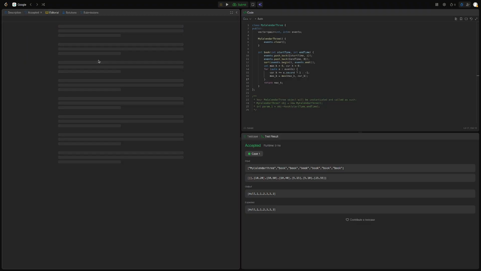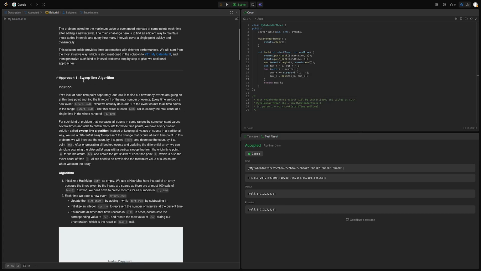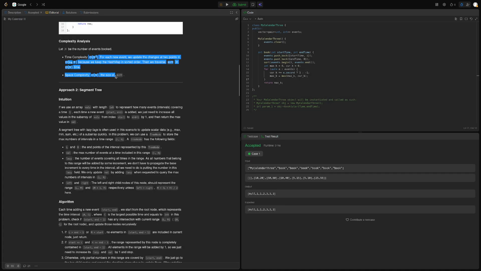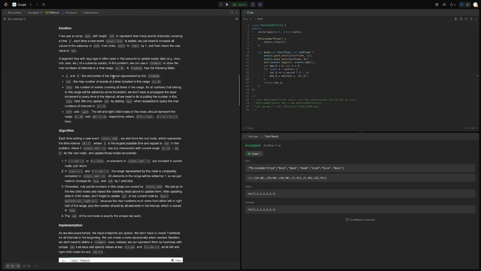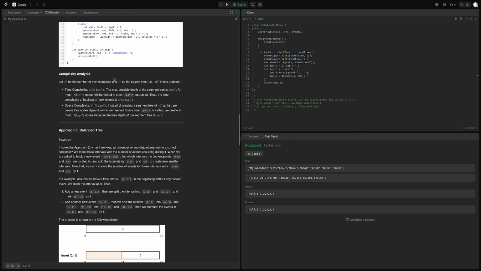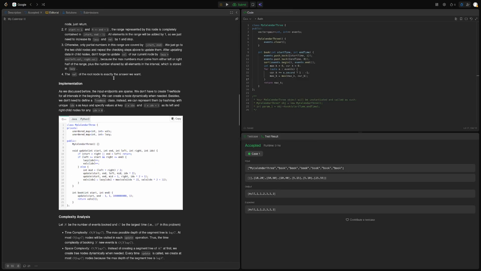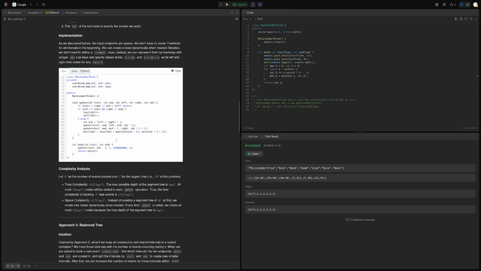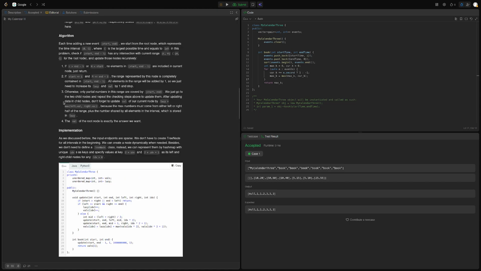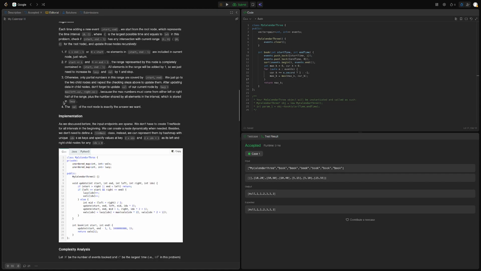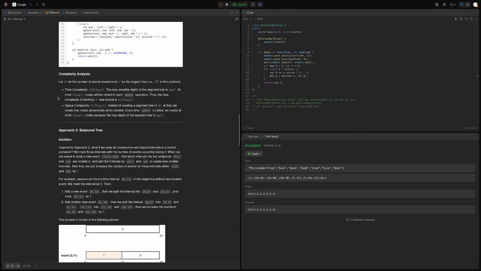Interesting. Let's see the editorial. Sweep line algorithm, n squared. Of course, but who is doing a segment tree, bro? What the hell is that? That's actually extremely simple. What?